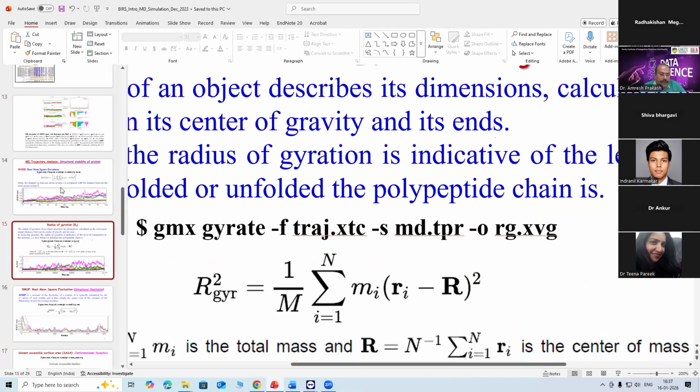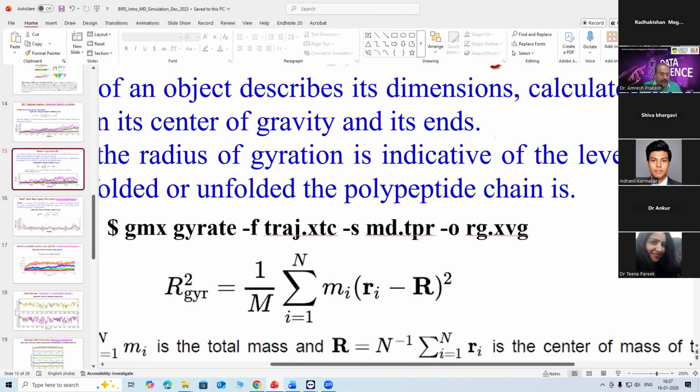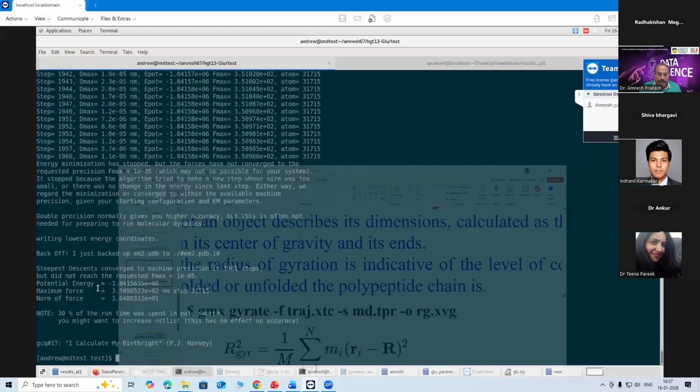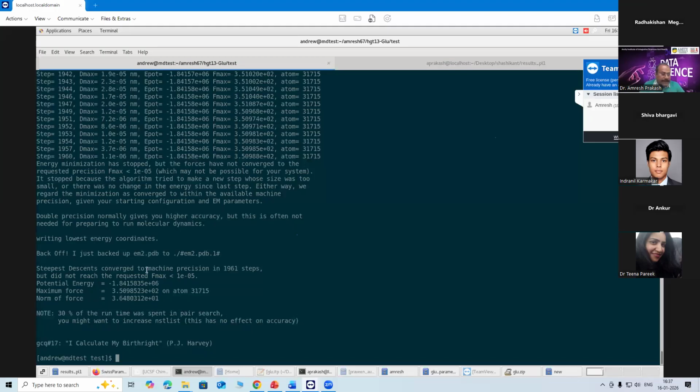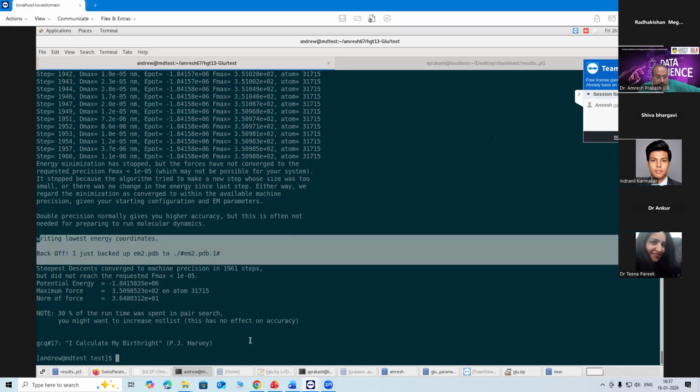Sir, how can we reduce the number of steps? Steps, yes, we can see that also. See, to reduce the number of steps, actually we have fixed the force max here, 10 to the power minus 5. If you are not able to achieve it, and if you are getting some error during the minimization, then you have to change it in the file. And this file is vi em.mdp.